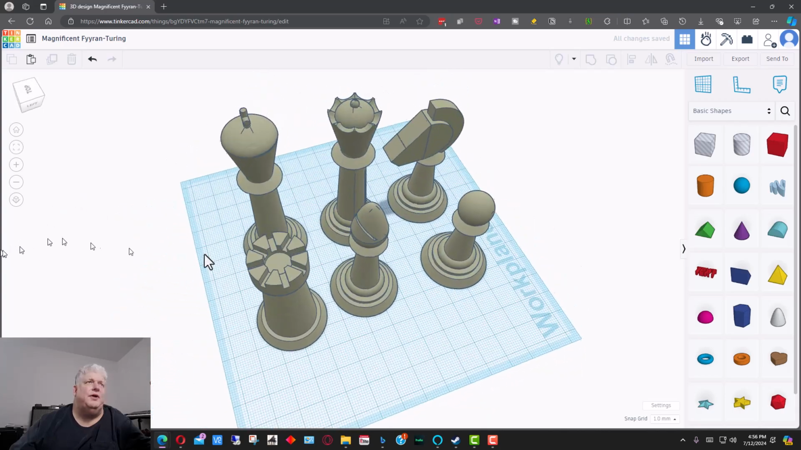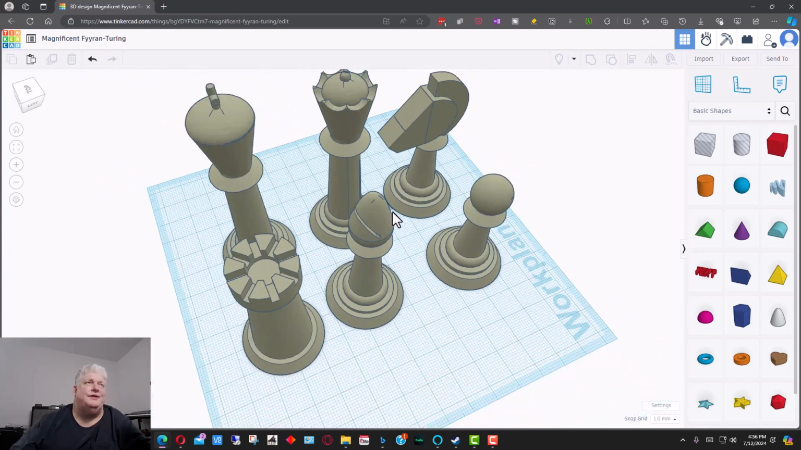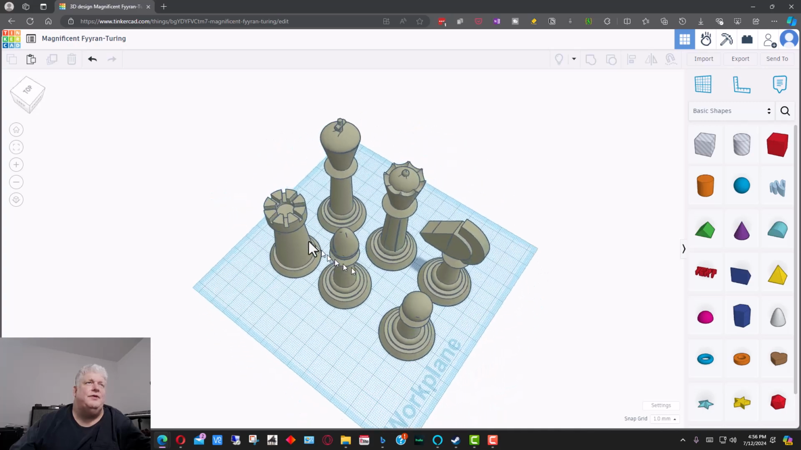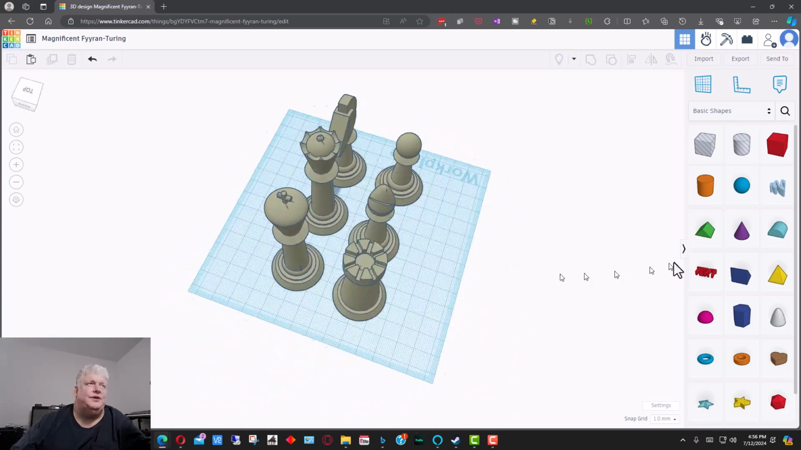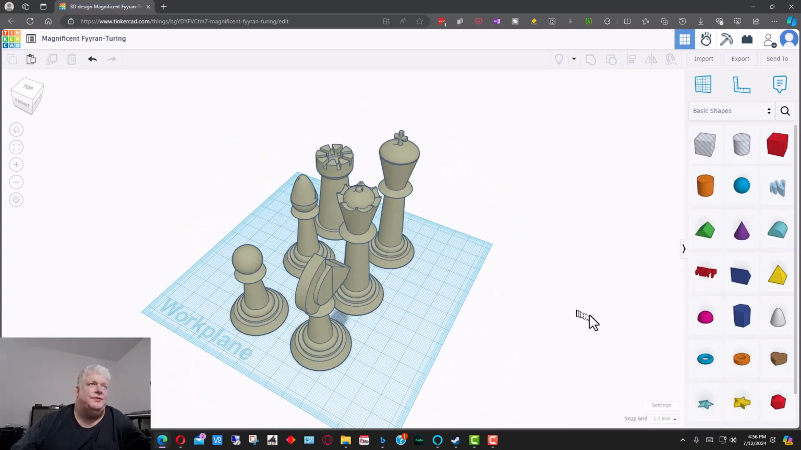So you pan with the right and you scroll in and out. I have to think about it because I'm kind of used to doing it. Different 3D programs use the mouse slightly differently, and so it can be a little bit confusing.